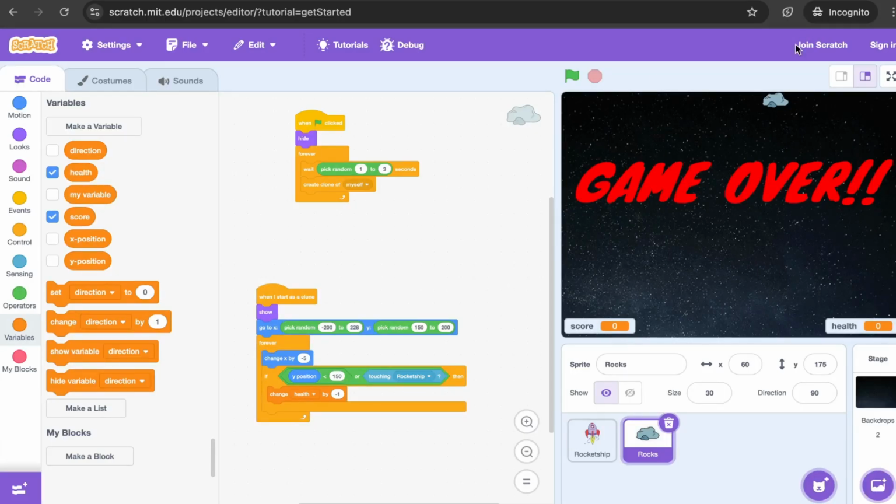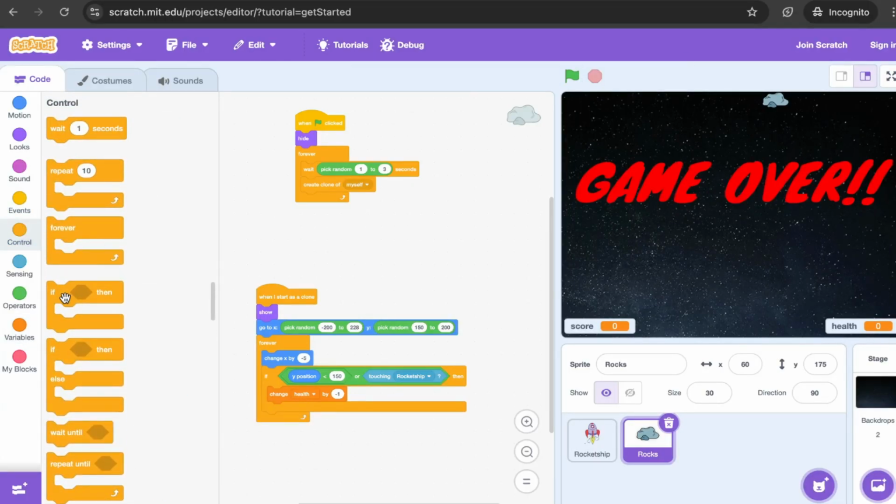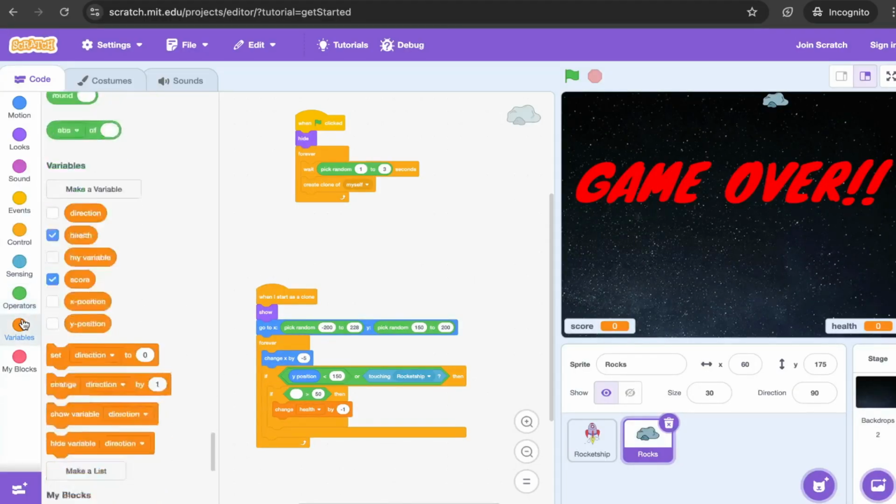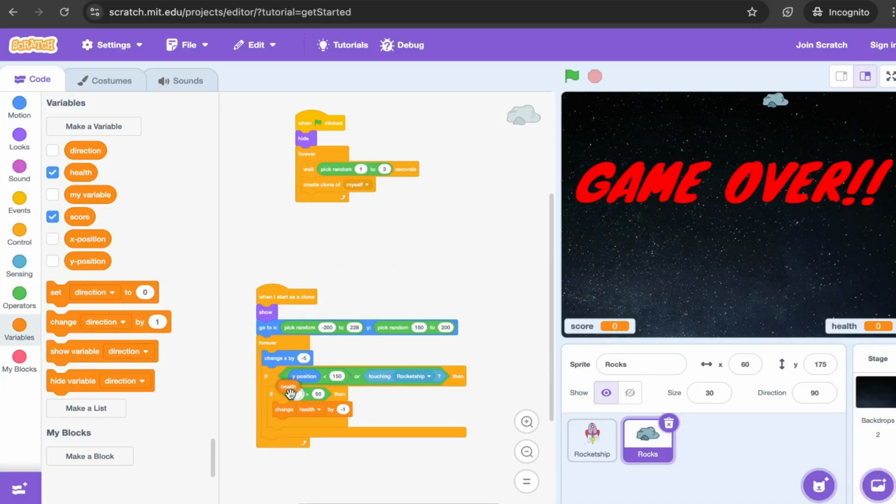We should not decrease it further if health is already 0. To check this, add another if block and check if health is greater than 0 using this greater than block. If yes, then only we reduce health by moving that block under this condition.